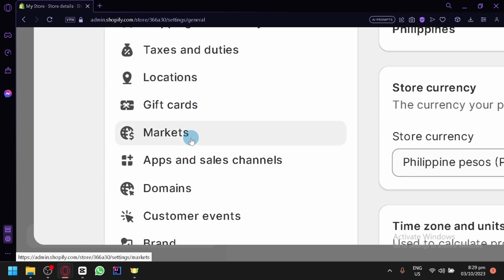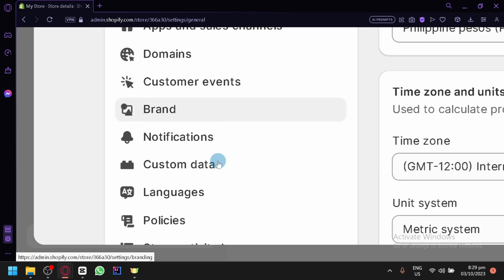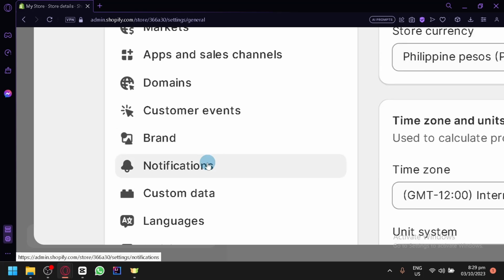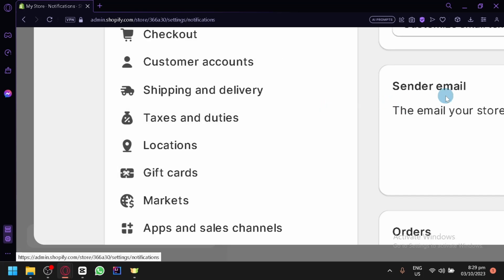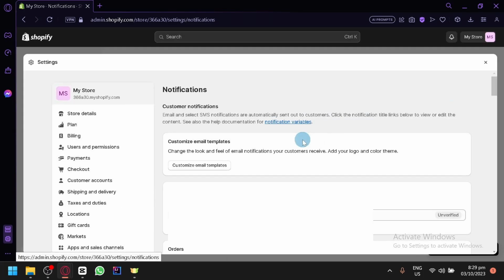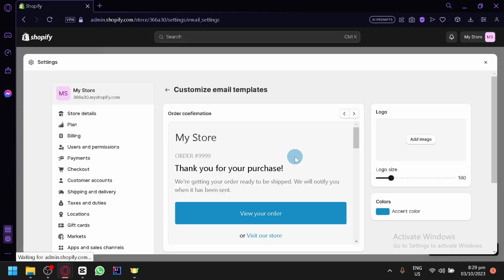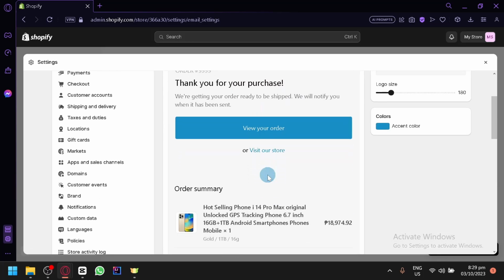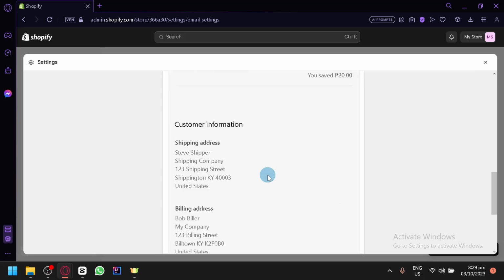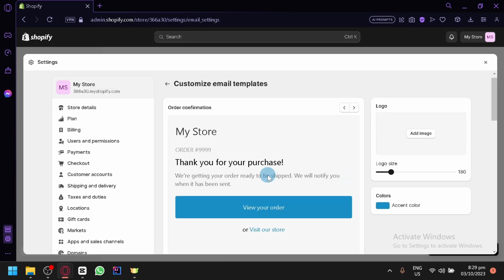So simply scroll down. You're going to have to focus over here on the left side. Scroll down and you will be able to see this option, notification. So simply select that. And over here, you will be able to see that there is the option to customize email templates. So simply click on customize email templates. And you will be able to see your template over here. As you can see, this is the template that is currently default in Shopify.